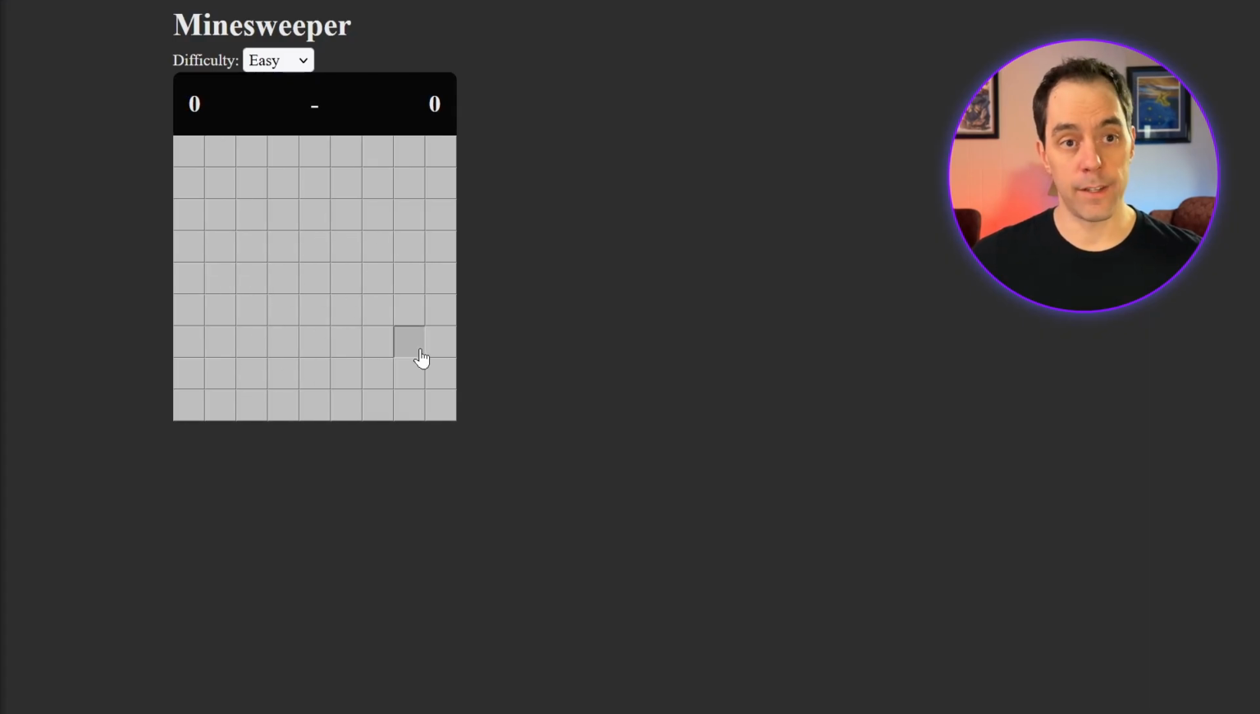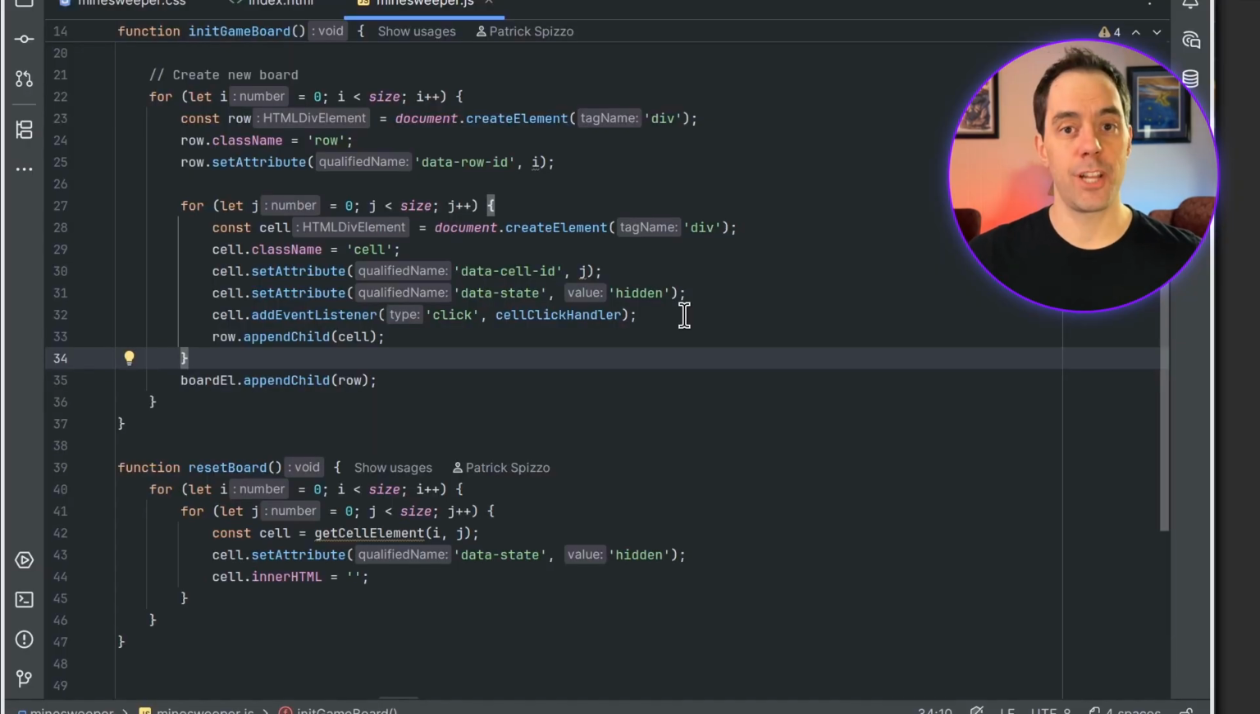So the next thing we need to do is actually make them clickable, because right now when I click on these tiles, nothing happens. And that's because we've told it to do nothing, or I should say we haven't told it to do anything. So now let's actually add in some code that will handle a click when we click on a single tile. Adding a click handler to HTML is pretty simple.